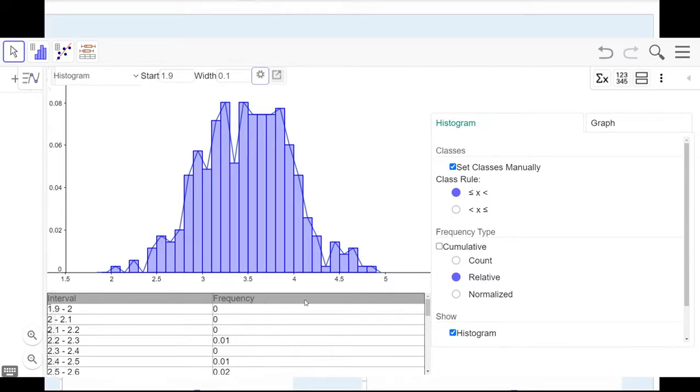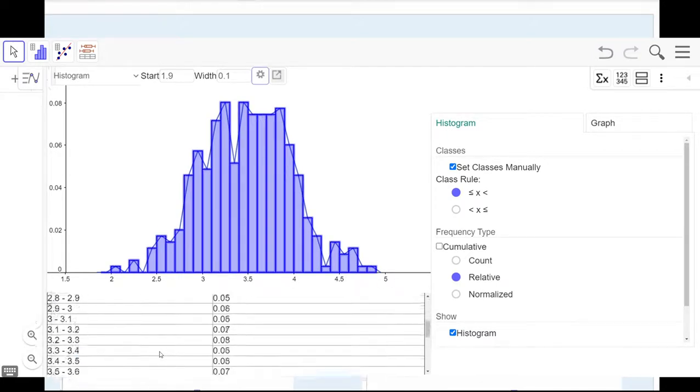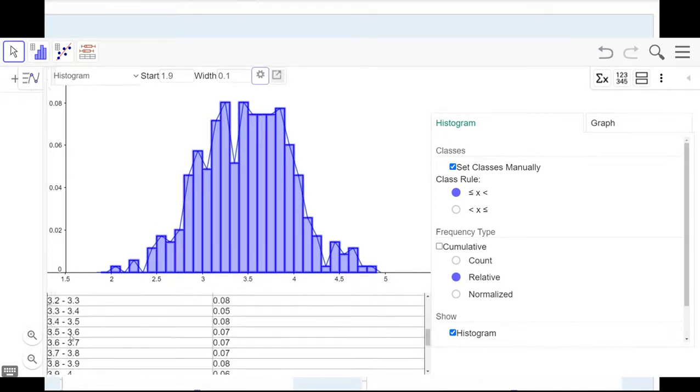So what is the probability of it being between 3.6 and 3.7 million tons of CO2 emissions? If I go to 3.6, it's 3.5, 3.6 to 3.7. If I look at this one, or if I go down to my table, 3.6 and 3.7, there is a 7% chance that a coal plant is between those two values.